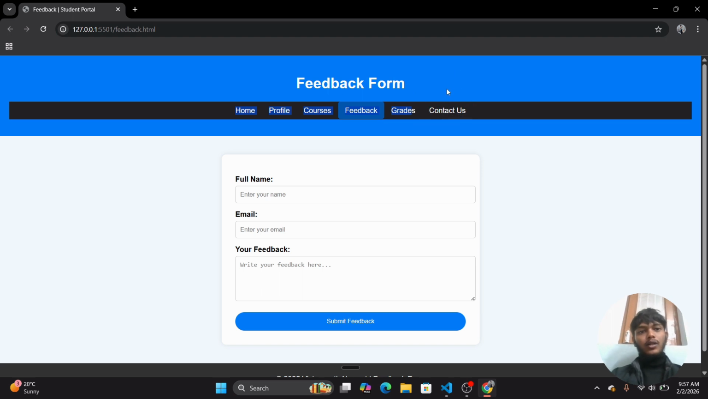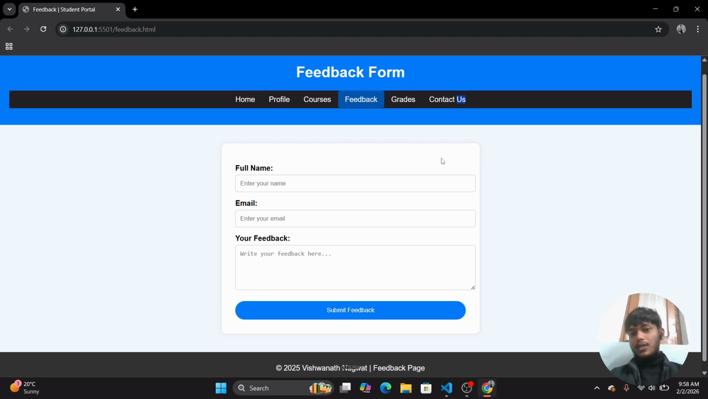Below the header, there is a navigation bar, where the user can move to another page like home, profile, and so on. Here is the navigation bar and the navigation links. In the center of the page, we have the feedback form.